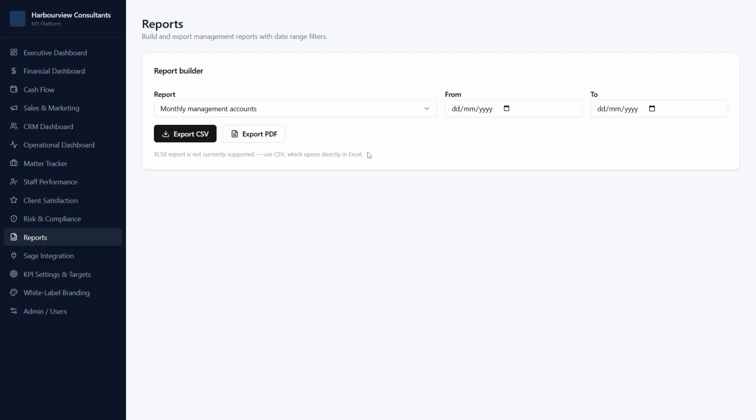And then it can actually kick out a basic set of management accounts. Now, this isn't going to be equivalent to getting somebody like myself to prepare a management pack for you, but this might be something useful that you can kick out and take into a meeting with a bank manager, or a meeting with somebody who wants to invest in the firm. It's just to give a broad overview of how the business is performing, and then obviously if you need something more detailed than that, we can help you with that.